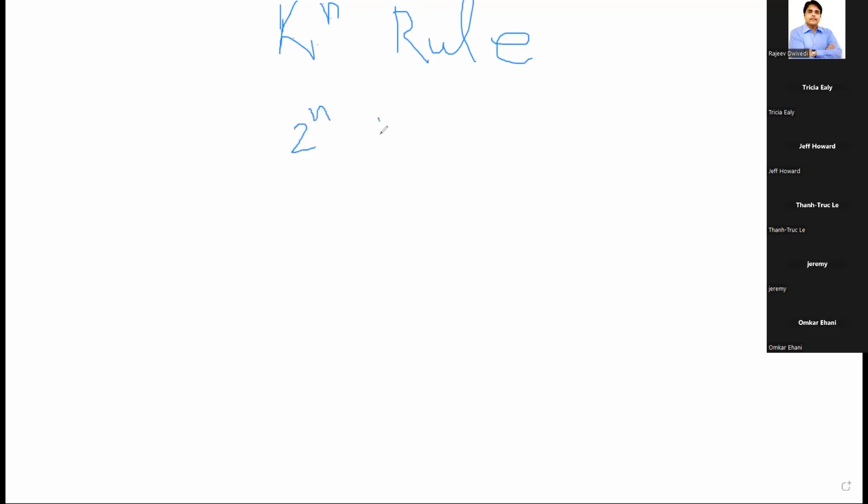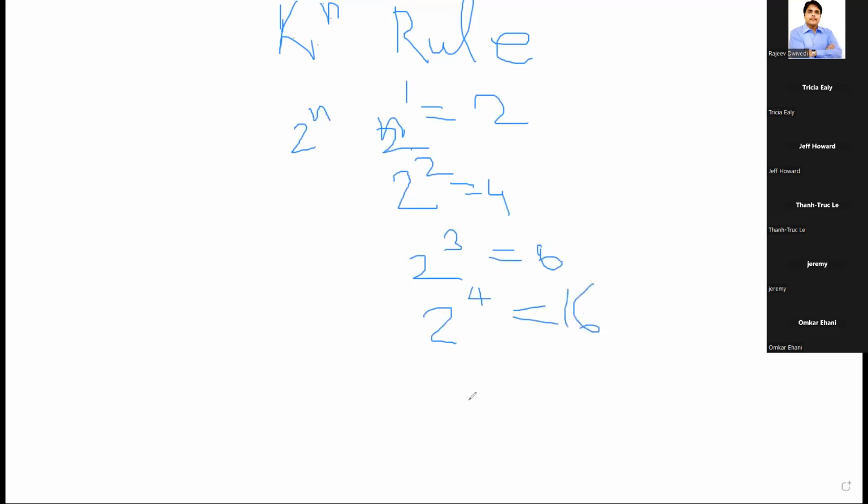So 2 to the power 1 equal to 2, 2 to the power 2 equal to 4, 2 to the power 3 equal to 8, 2 to the power 4 equal to 16, 2 to the power 5 equal to 32.